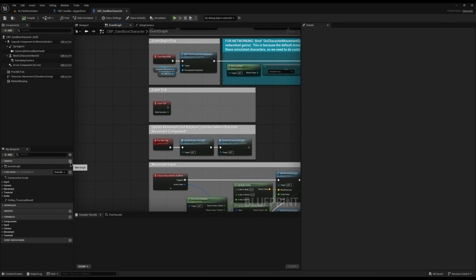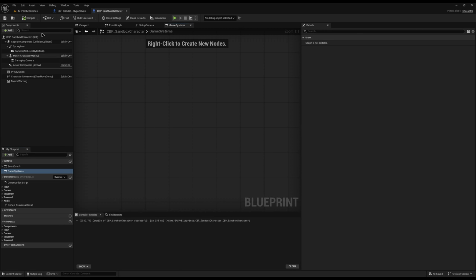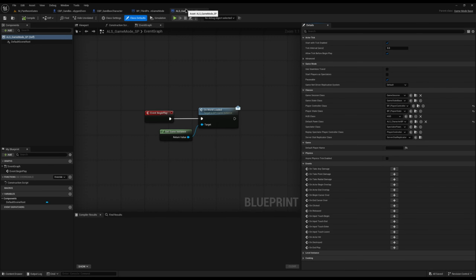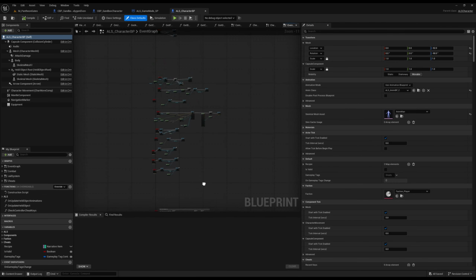So I'm just going to add a new graph here called Game Systems, just to keep the Gasp stuff away from our main one. And then I'm going to search for my player. In my ALS game mode, that took me a minute to find, I've got my player pawn, so we'll open that one up. And then basically I can just start taking everything I need. And then we'll create the functions and everything we need.